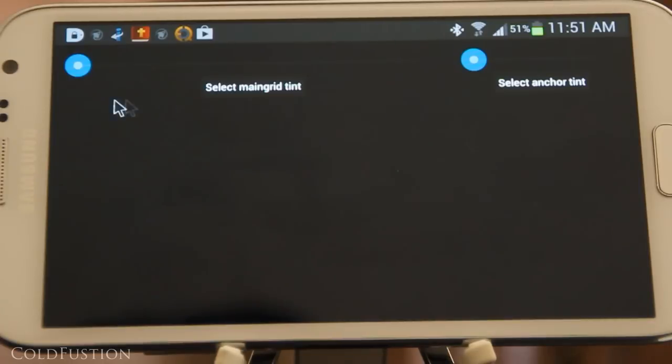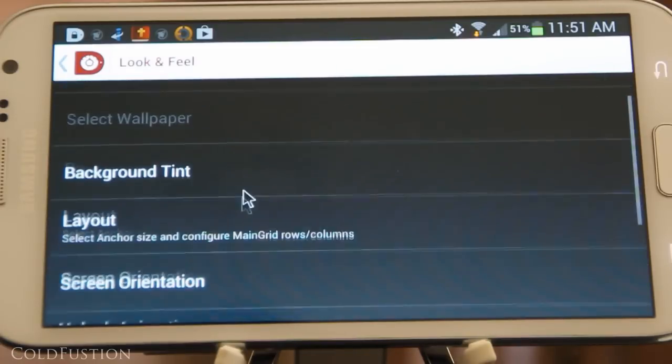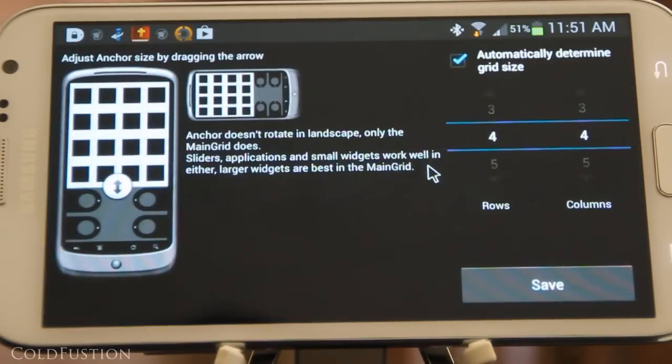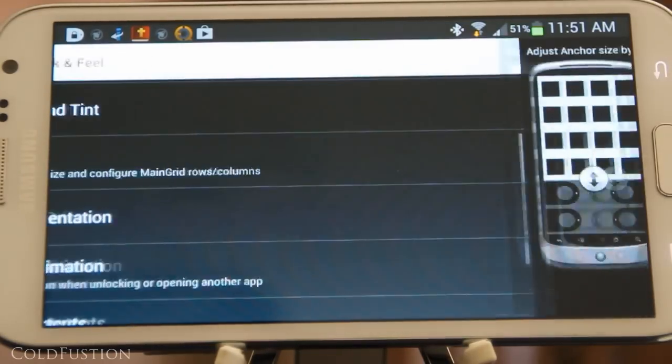Moving on to the background tint, I've just left them both at zero. This just gives a little bit of a tint to your background, basically. It's as simple as that. For the layout size, I've chosen the grid size to be 4x4. You can choose anything you want, if you want higher adjustment or less adjustment, but that's just what I've chosen.